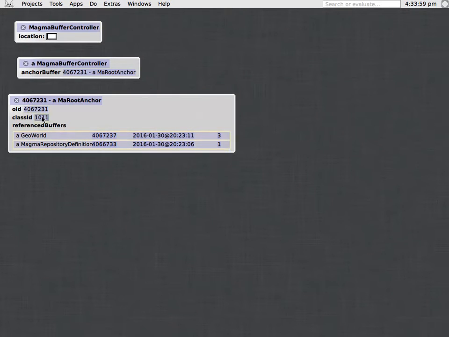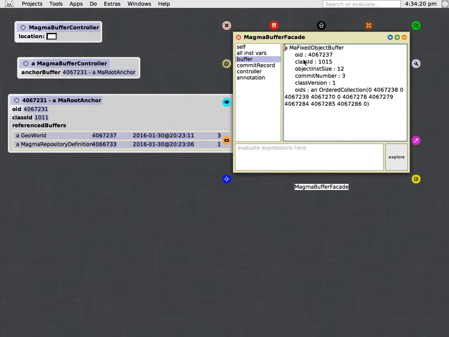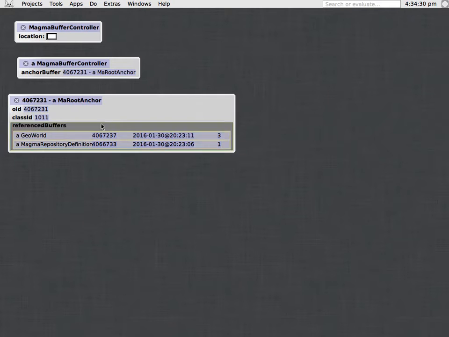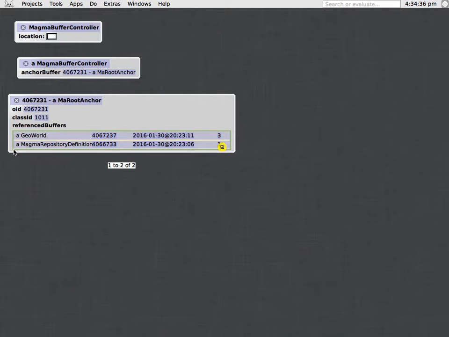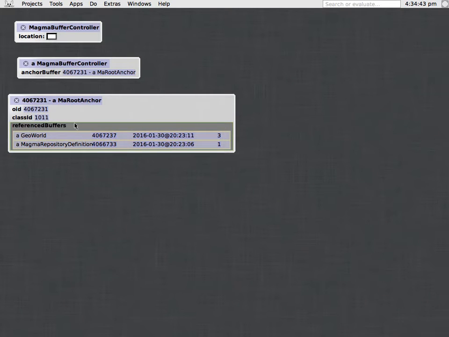So here's the root object. It's called a GeoWorld. I don't have that class loaded here, but it knows that's the class of object that it is. Now, if I inspect this, pressing I, it's a buffer facade. It only has a buffer with this OID, 4067237. Now these columns, we can see headers on these by hovering carefully just inside, not here and not out here, but on the collection object itself. So we can see the reference buffers, and then that's the message, and then the result is that collection object.